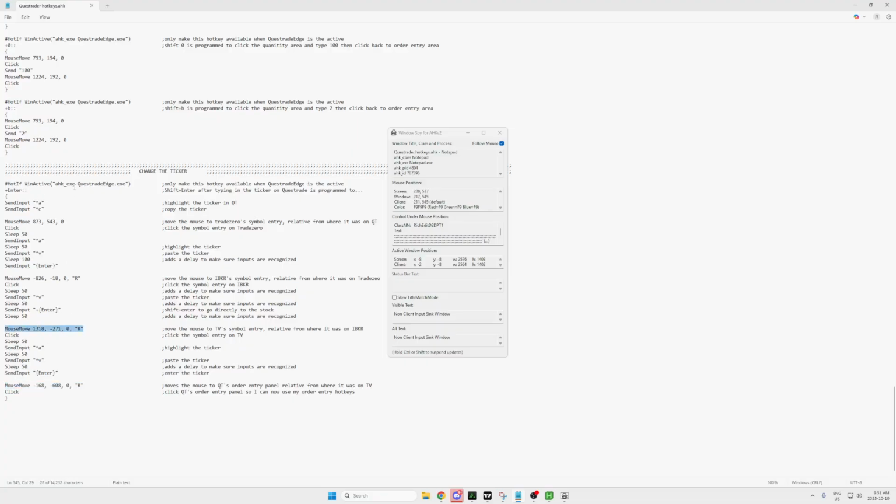So from when I first enter the ticker to when I put it in Tradezero is not relative. So I'm manually telling it what pixels to go to, which are these right here. And then every time I move the mouse after that, it's relative from the position. So relative from this position, move it down or move it to the left, 826, and then minus 18, stuff like that. So every time you see that is when I'm moving the mouse, and then obviously I'm clicking and pasting.